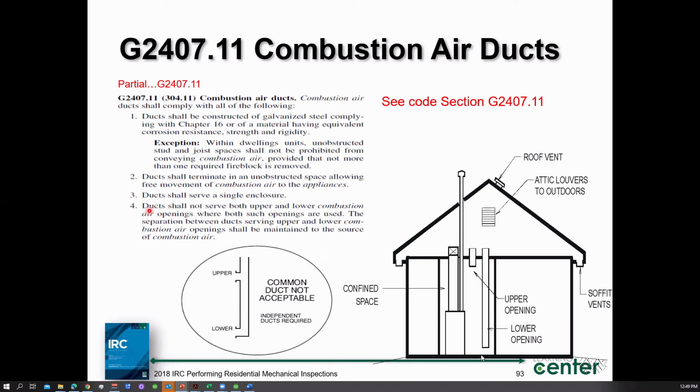Here it is, item number 4 of the section: ducts shall not serve both upper and lower combustion air openings where both openings are used, separation, et cetera. So they're showing us that that orientation is not permitted. Take a look at this. This is a partial; there are a couple other items in this section as well.